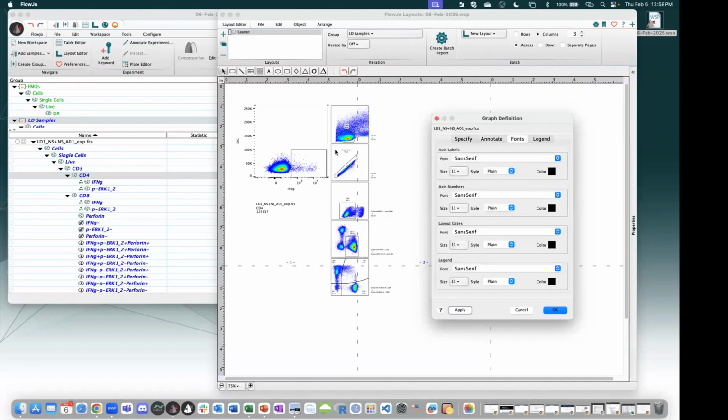Font: if you want those graphs to be published, some journals require specific font and specific size. That's why you can change it.